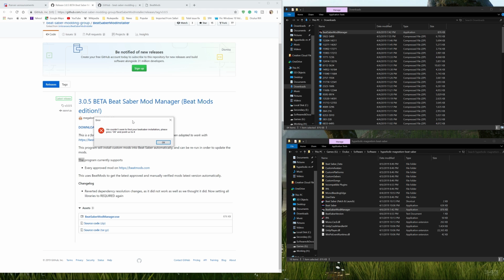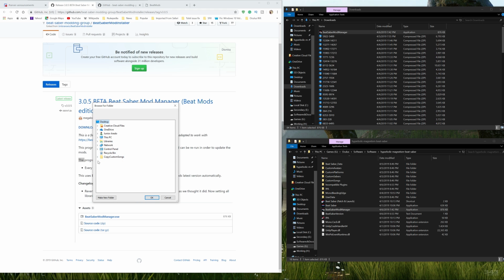So simply you're just going to have to find the file as to where you put the BeatSaber mod manager. So like I said, I like to keep everything within the BeatSaber folder where the game is located. So all you have to do is just click OK and go into the folder that has the BeatSaber mod manager in it. Afterwards, a pop-up will come up.